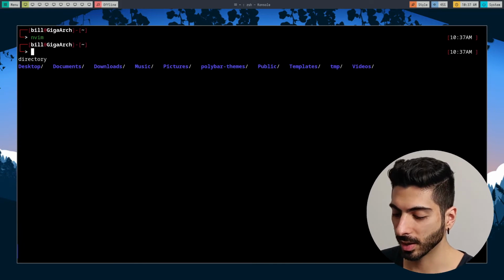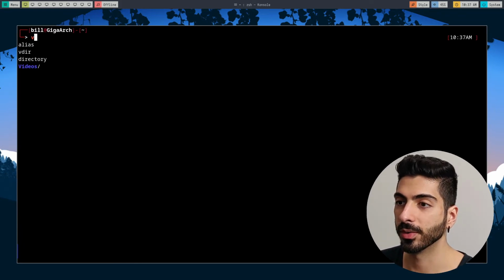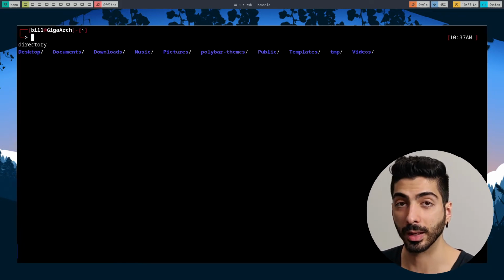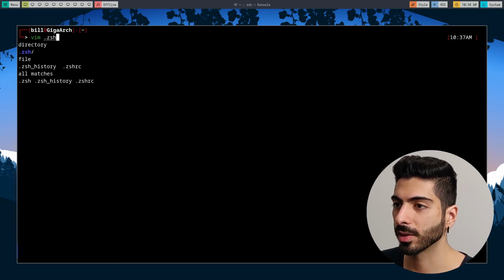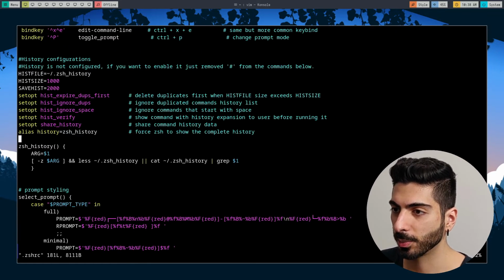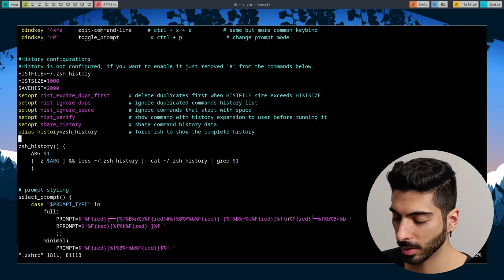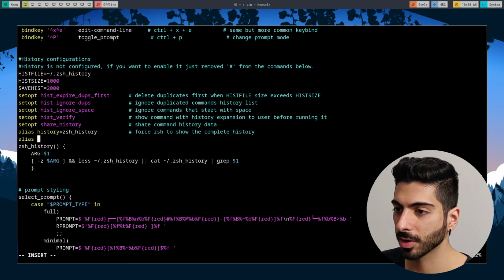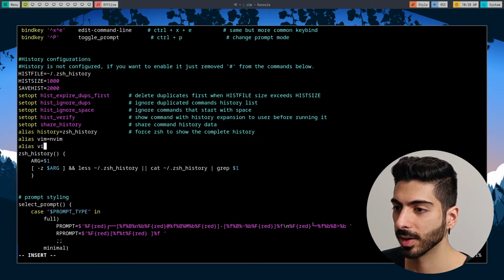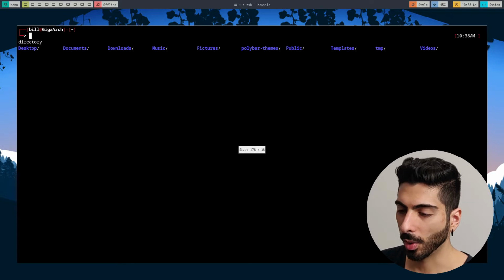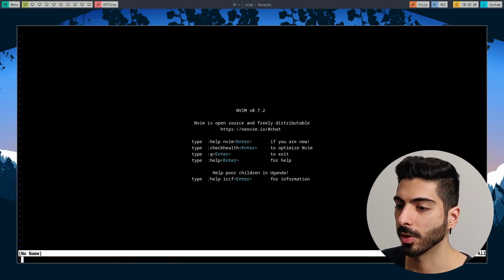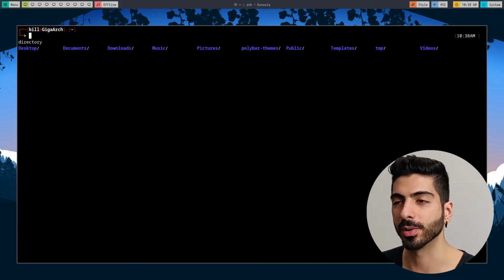But I don't want to use that because I'm so used to just typing vim or vi. So I'm going to make an alias for that. I'm going to go to my zshrc and find an empty spot. You can type this anywhere; here is fine. I'm going to type an alias: vim equals nvim, and also an alias vi equals nvim. What this is going to do is, every time I type in vi or vim, it's just going to open Neovim. This just makes it a bit more elegant.